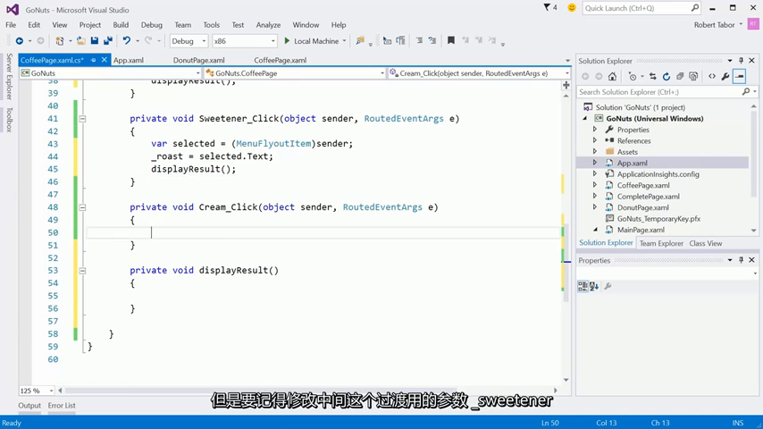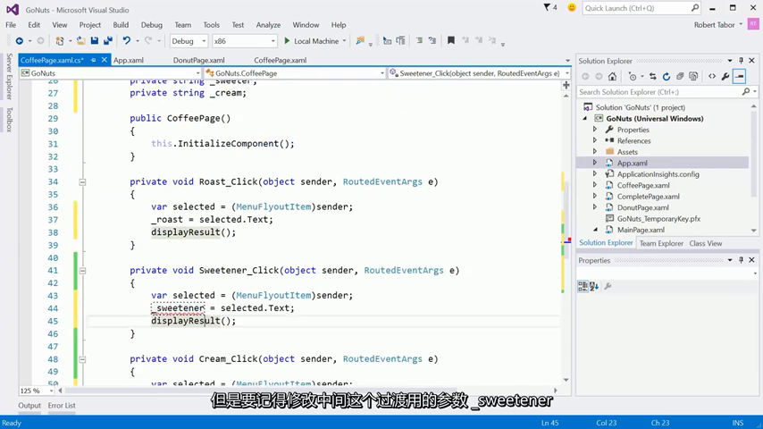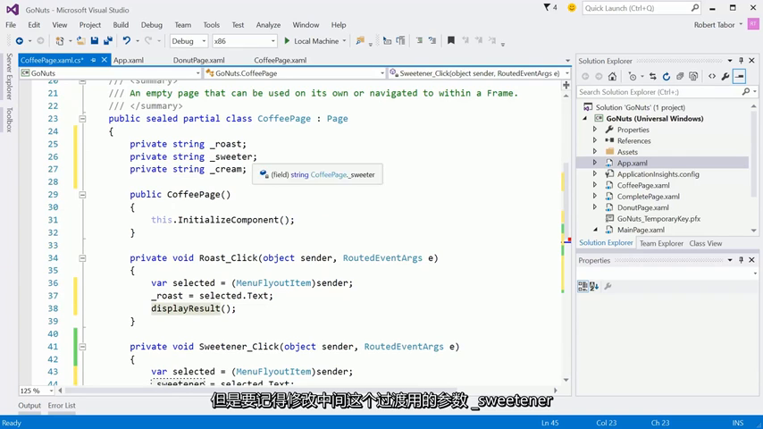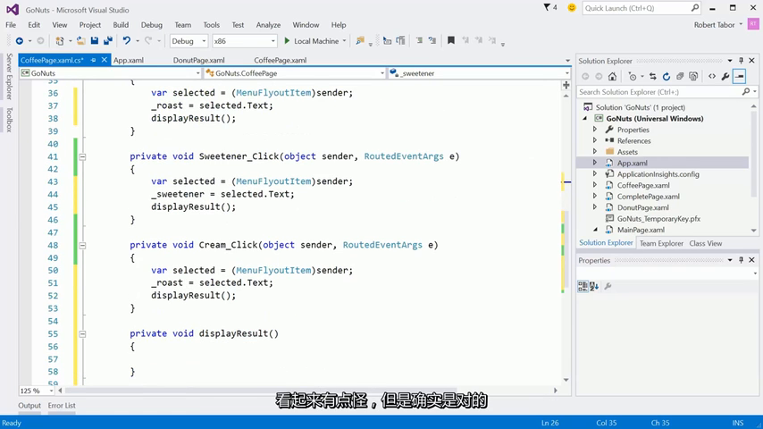So I'm copying and pasting, but what we grab off is different each time, right? This time we want sweetener. Isn't that how I spelled it? Sweetener. Looks weird, but that is correct, I guess. And then the cream. Great.